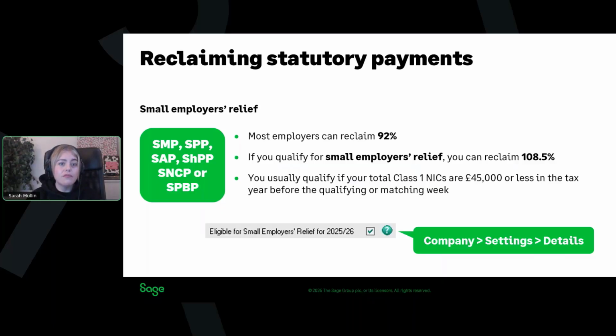So most employers can reclaim 92% of their statutory payment. And remember, that is just parental payments, so SMP, SPP, and so on. That doesn't apply for sick pay, just a bit of a heads up there. So most employers can reclaim 92%.